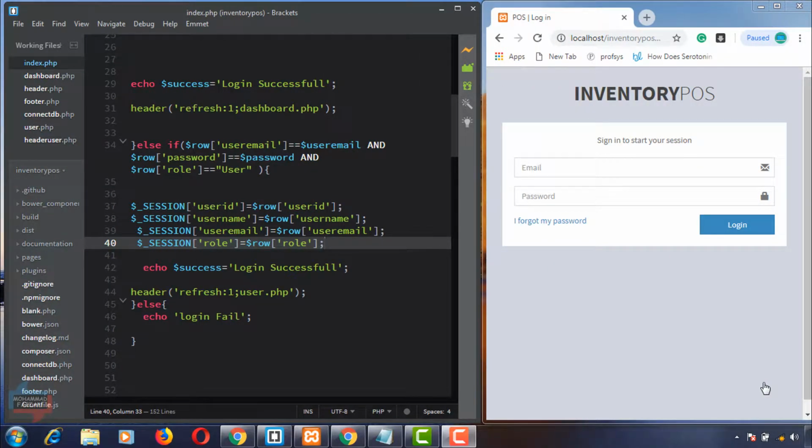Hey, welcome back guys. In the last video I showed you about sessions, and how we can use sessions in our index.php file. In this video I am going to show you about the logout.php file. I will write code for logout.php and then show how we can use it in our project. I will also show you how we can display our name in our dashboard.php page. So let me show you.